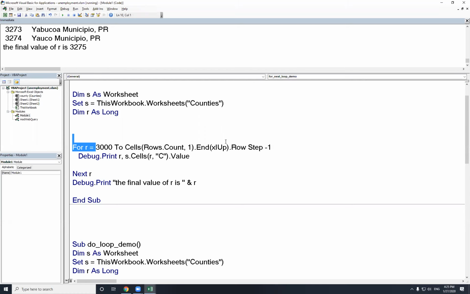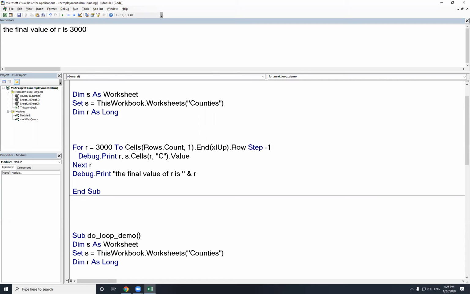This is the boundary. So how many times is this going to print the code? What's this going to print? How many times did it execute the loop? None. Yeah, this comes after the loop. And so what it's doing is it's saying, all right, for R equals 3002, whatever this is, and we're going to go backwards. Let's see. So we're going to add for R equals 3000 to that.